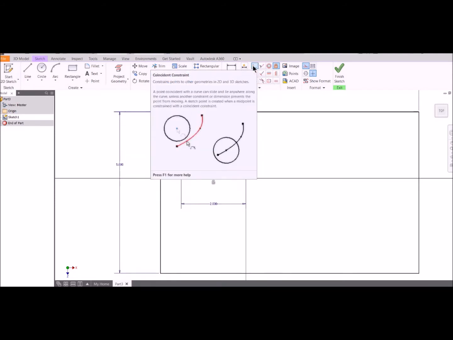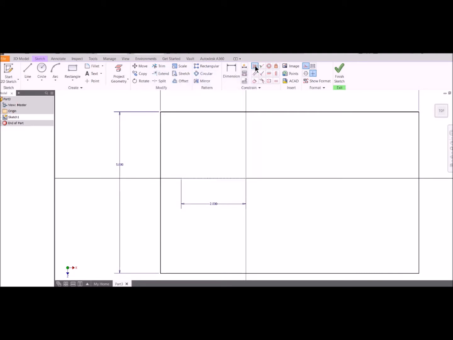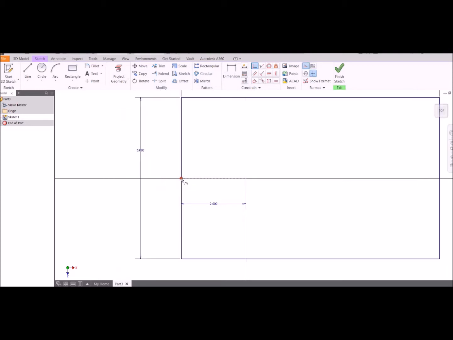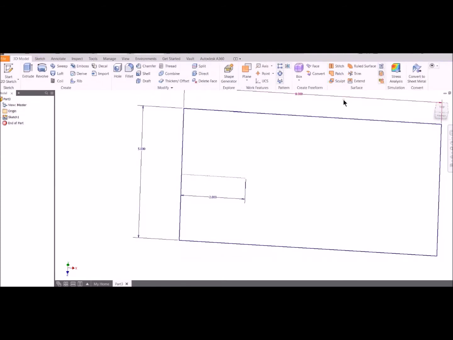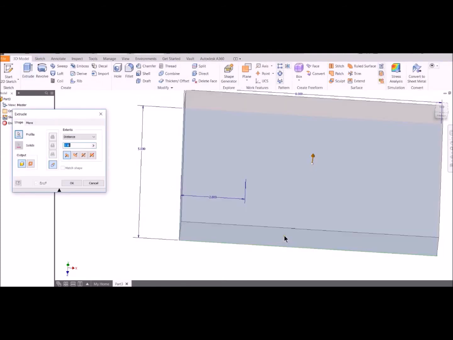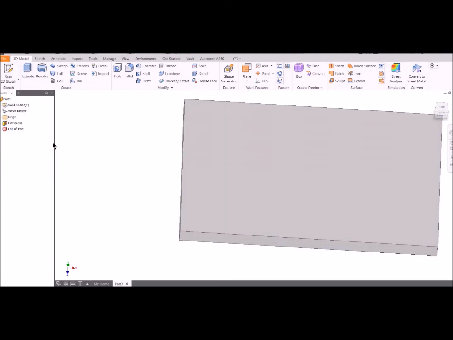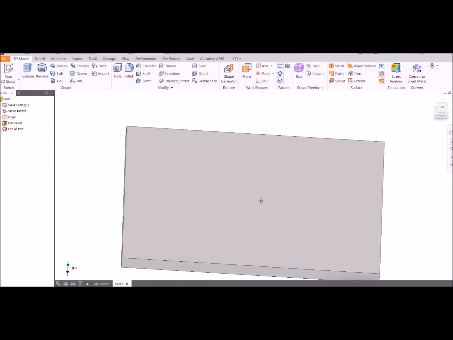Use one of these little coincident constraints, and I'm going to grab the center point of my rectangle. You see that little green button? And just center that rectangle on my construction line. Okay, finish sketch, and we're going to extrude this guy up just 1/2 inch. So this is just the base for our pendulum.